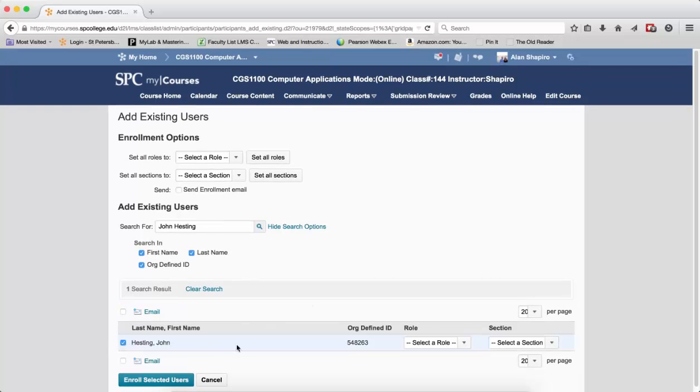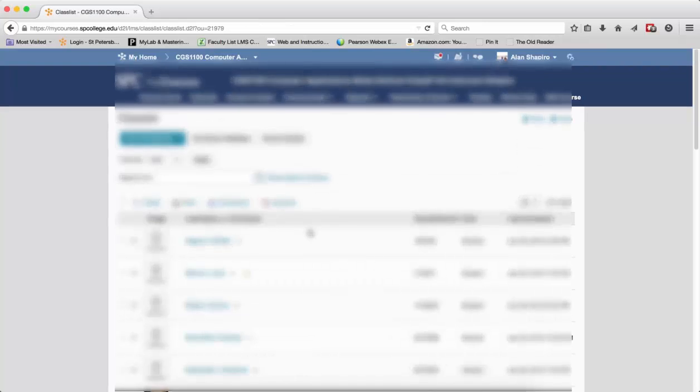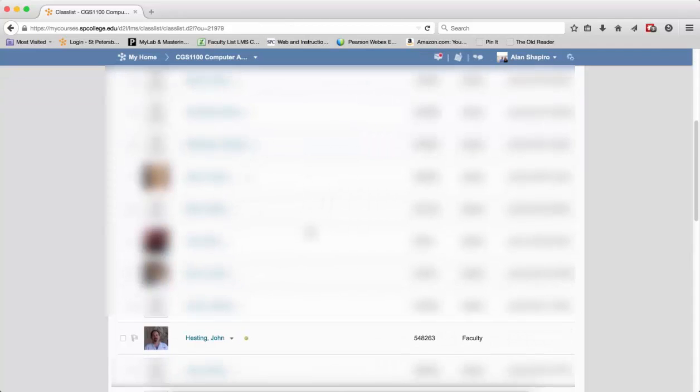Click the checkbox next to the name of the faculty member. In the role, choose Faculty. In the section, choose the section name. Click Enroll Selected User. Click Done. You'll now see the faculty member in your class list.